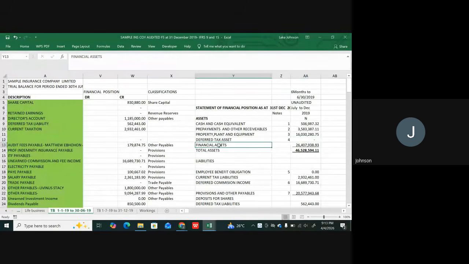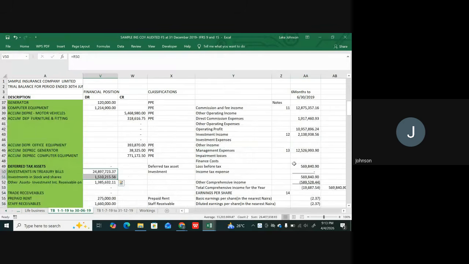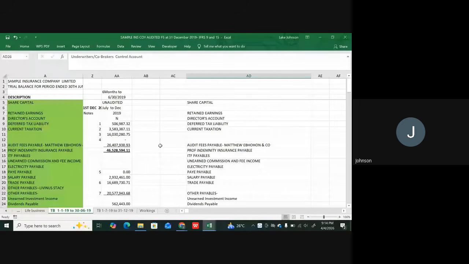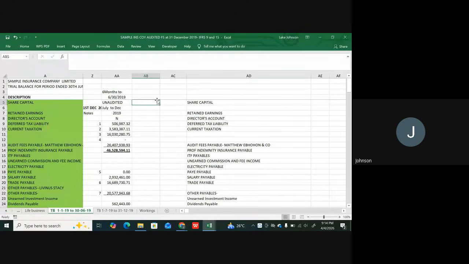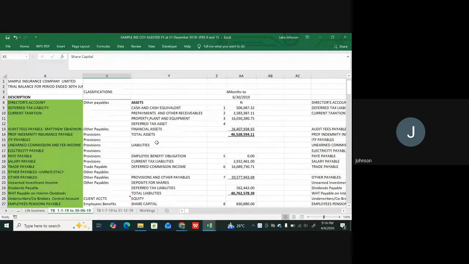So your financial asset now, what is your financial asset? Let's check for them. The financial asset is talking about the stocks that you invested in, okay? Just like your investment in treasury bills, investment in stock and shares and all those stuff. So those are your financial assets. So that is how we're able to get our financial assets. So we've done with our asset.